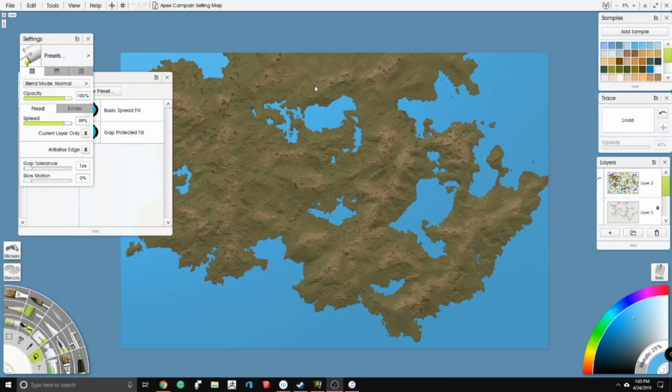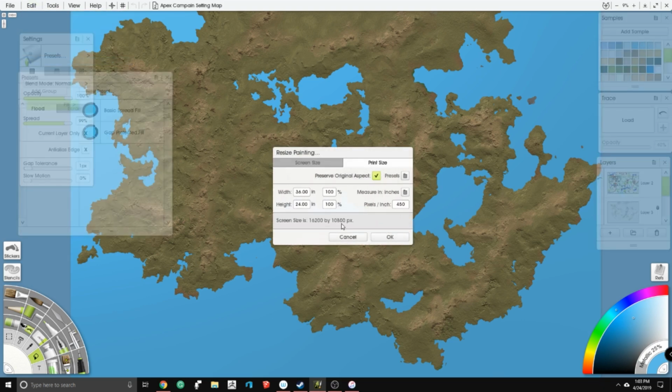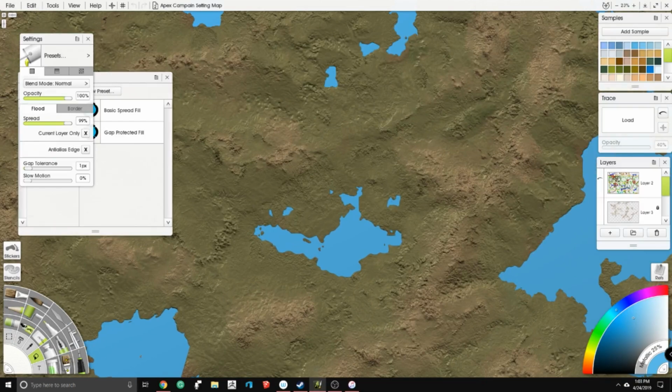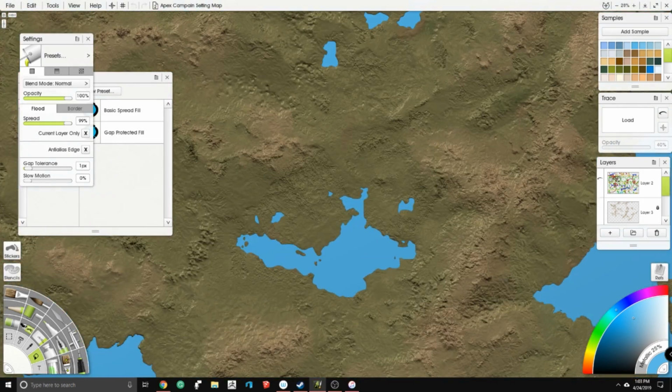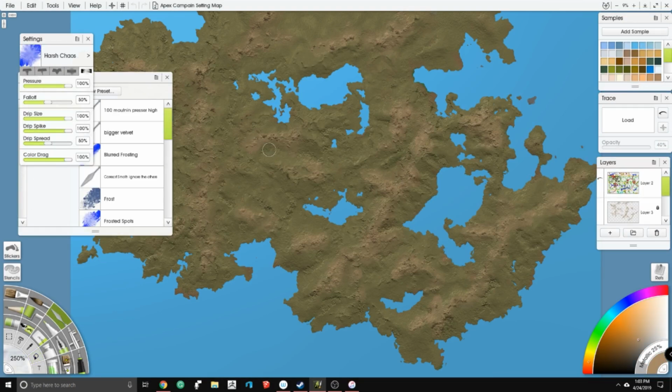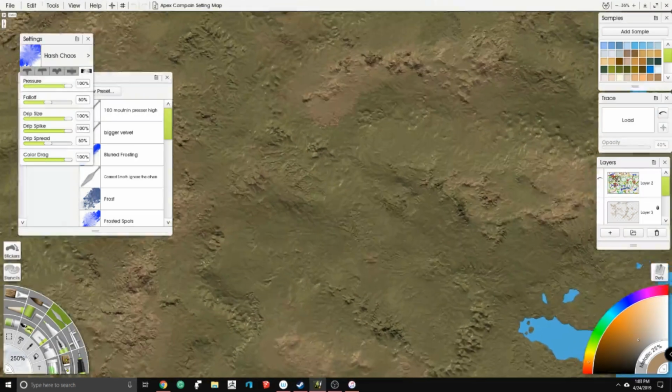This is the map we have been making. Again, the size of this is 36 inches by 24 inches at a pixel density of 450 dpi. Screen size is 16,200 by 10,800, so you can have a lot of fun with that. Let's make sure we're all set to go here. Last time we made these little mountain structures all through this, and it turned out pretty good.